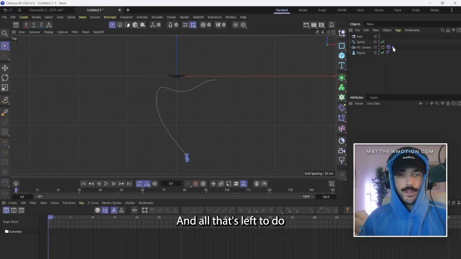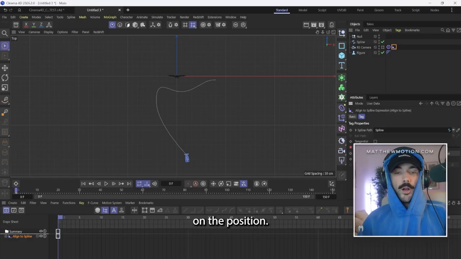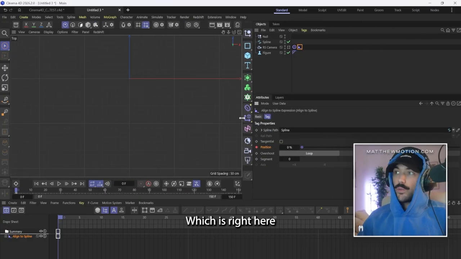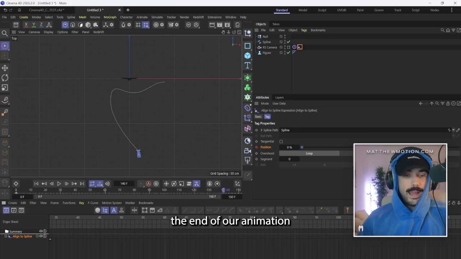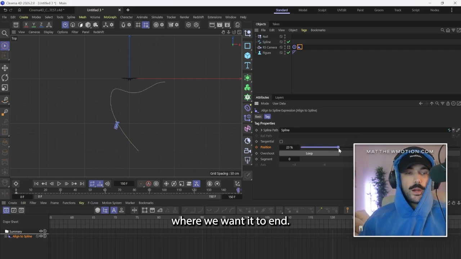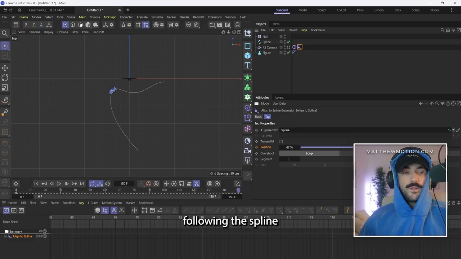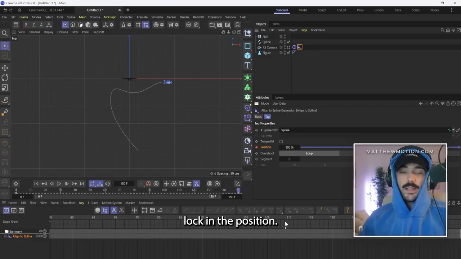And all that's left to do is take this spline path, animate a keyframe on the position, which is right here because my head's in the way a little bit. And then we go to the end of our animation and we essentially choose where we want it to end. Now, as you can see, it's following the spline path that we just drew out. Now, once I adjust this, it's going to be orange. You want it to be red by clicking it. That's going to lock in the position.